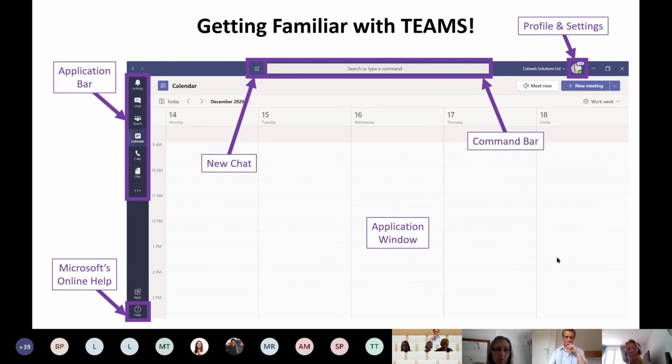For those of you that are familiar with mentioning somebody using the @ sign, you can use that as a quick shortcut in that command bar. You can do /, which is a task-related quick thing to do, and we'll go through that in a bit more detail.